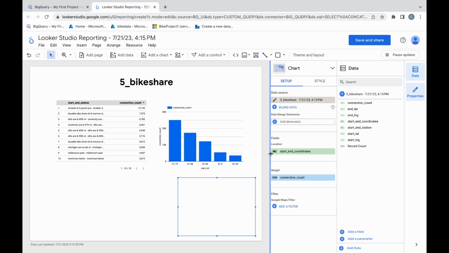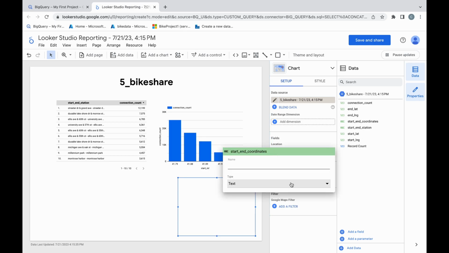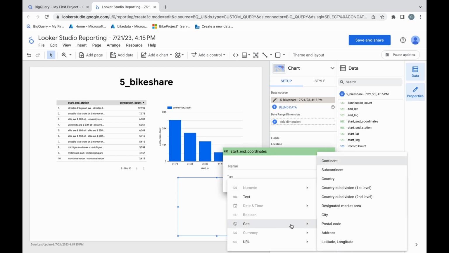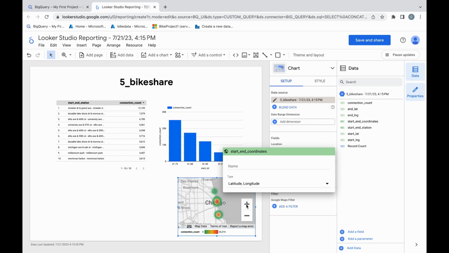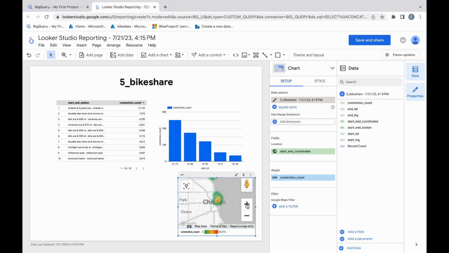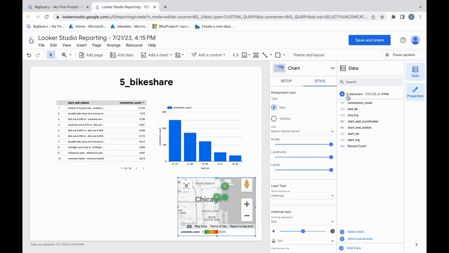Then, if you click on the pencil icon for the coordinates, we need to change the data from text to geo, latitude, longitude. Now you can see the heat map. You can also click on the Style tab if you want to personalize the map.